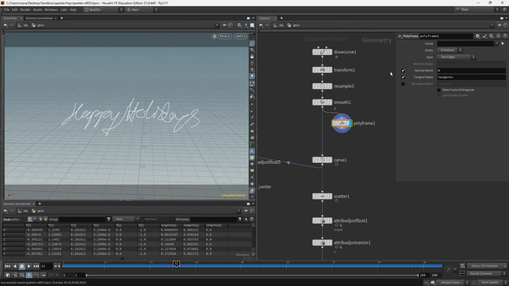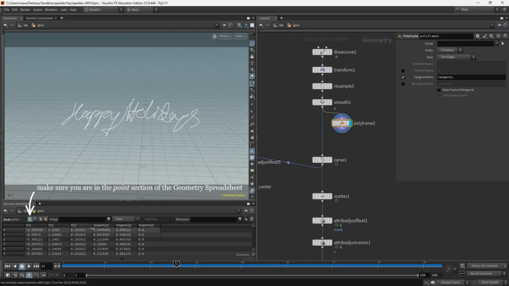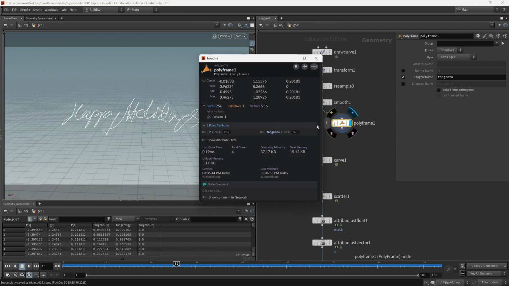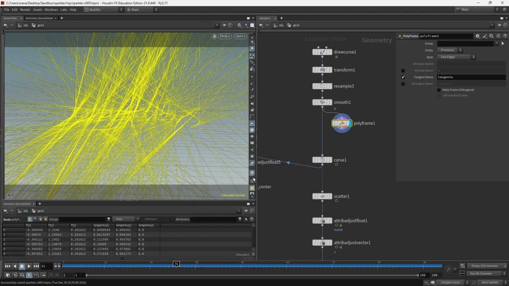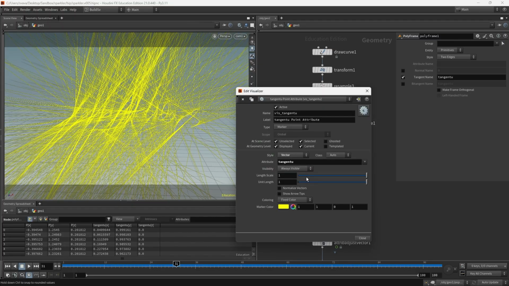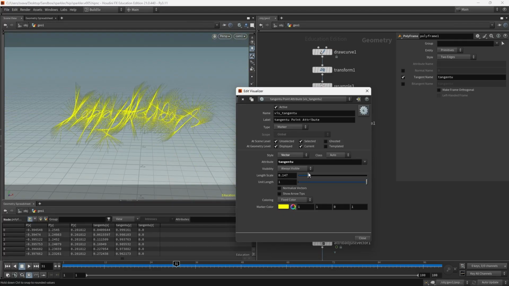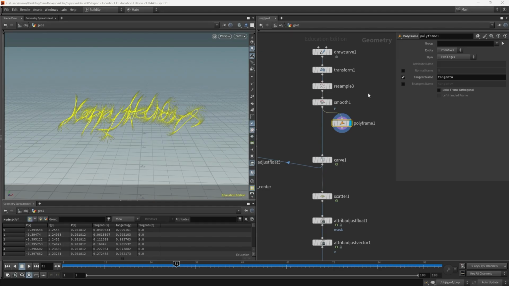I'm gonna uncheck this because I don't wanna calculate the normals, and then I'm gonna keep the tangent. So now we got an attribute, tangentu, here. And we can also look at it in the scene view. So I'm gonna open up the info card and toggle the visualization on here. Right now the vectors are very, very big, so I'm gonna scale them down here. I'm gonna right click this icon and choose to edit the tangent point attribute and then just take the length scale down. When I'm scaling this down, it doesn't affect the attribute at all, it's only for visualization.